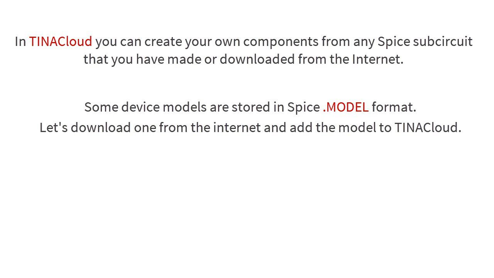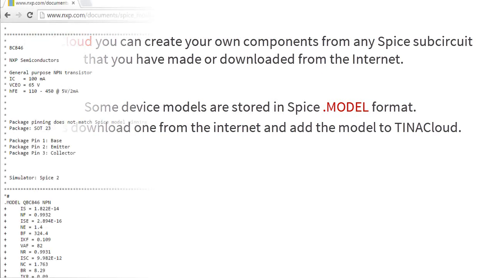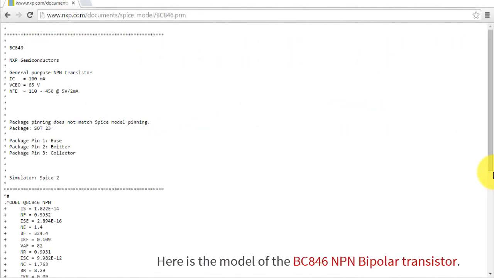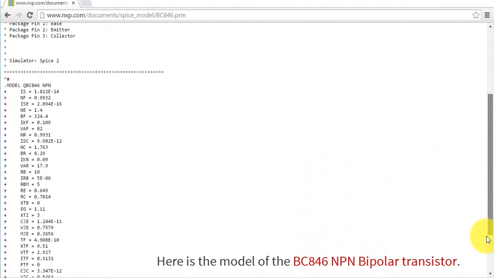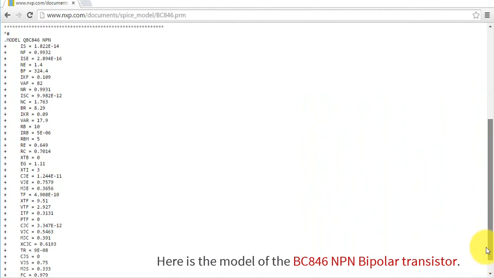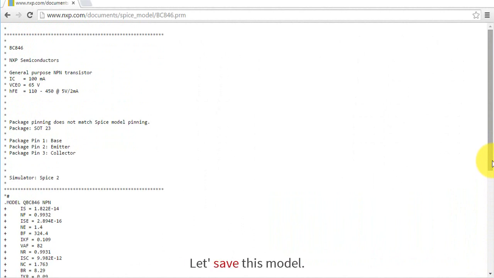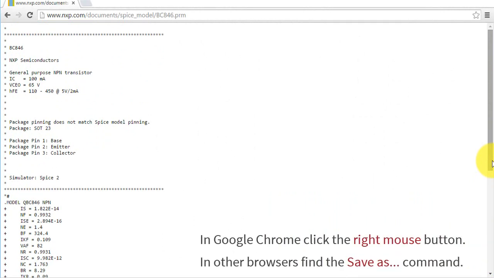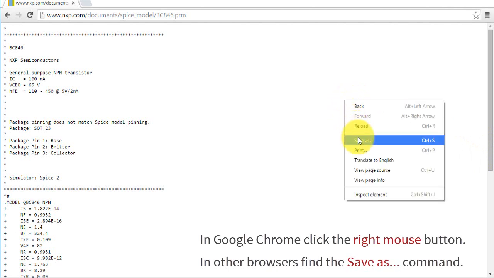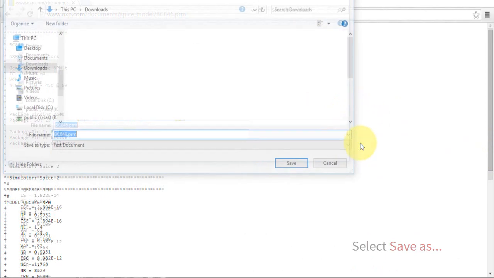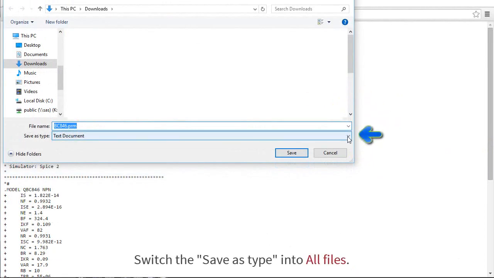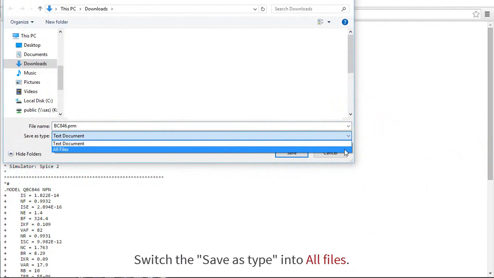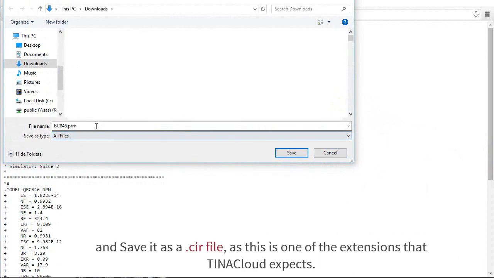Let's download one from the internet and add the model to TINACloud. Here is the model of the BC846 NPN bipolar transistor. Let's save this model. In Google Chrome, click the right mouse button. In other browsers, find the Save As command. Select Save As. Switch the Save As type into All Files. And save it as a .cir file, as this is one of the extensions that TINACloud expects.